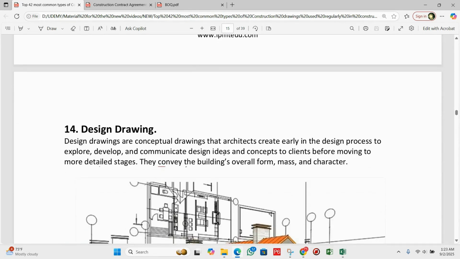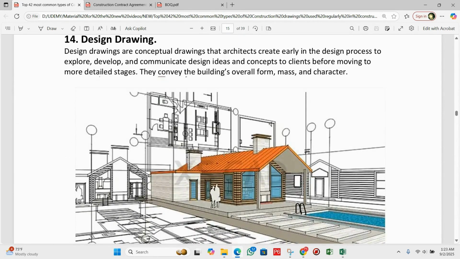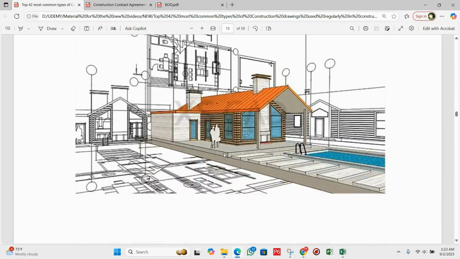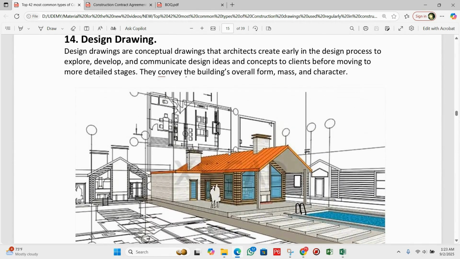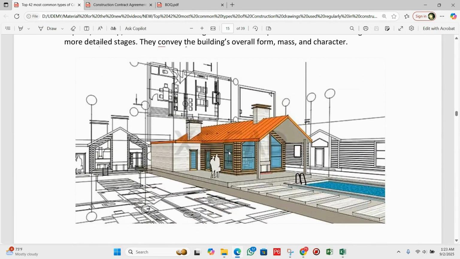Next, we have design drawings. Let me show you design drawings here. Design drawings are actually created in the early stage by the architects. These are more conceptual, exploring shapes and forms. Clients often approve the design drawings before the detailed plans are developed.